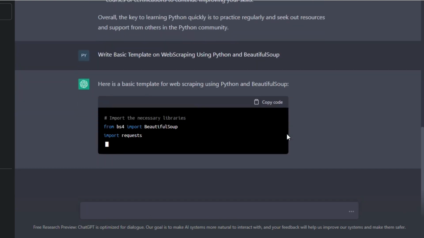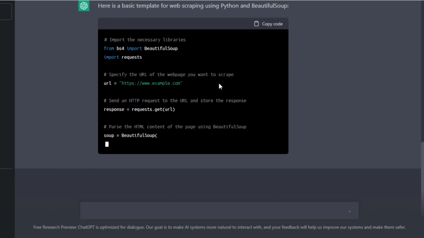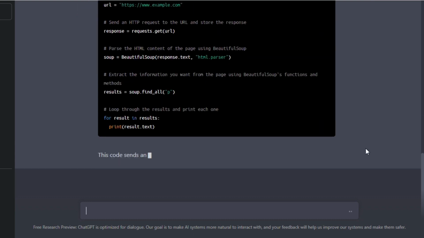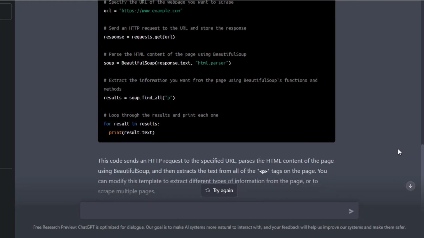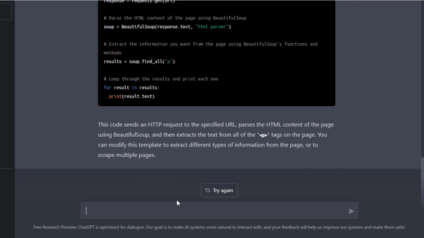Now the AI system will write a sample code for us, including comments on every function, so we can understand what every function does. Now you can just copy the given code, and use it in your project. And this is how ChatGPT works.